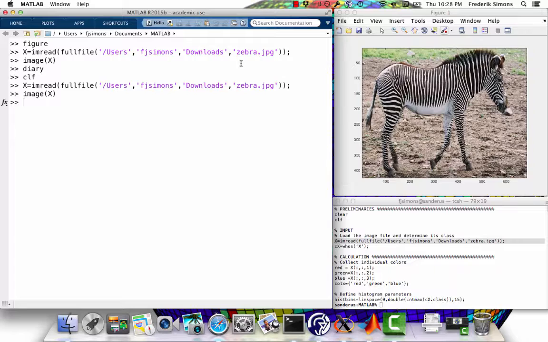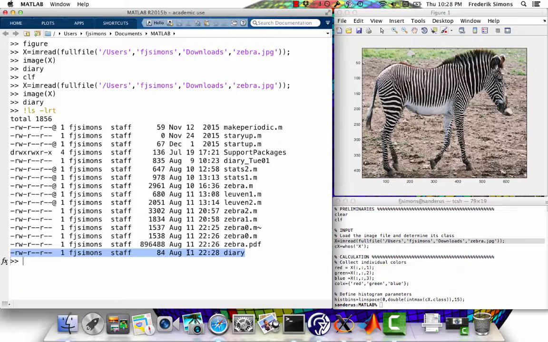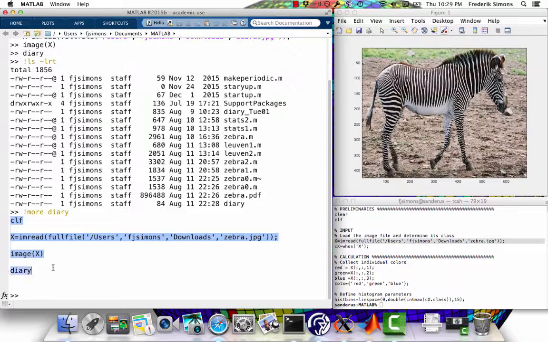If I look in my underlying operating system for the file called diary, which you might do differently on your own machine, I see there is indeed a file named diary. Once again, I'm going to use my underlying operating system to look for what the diary contains, and as you see, it just contains the three or four commands that I have typed, including the closing diary.